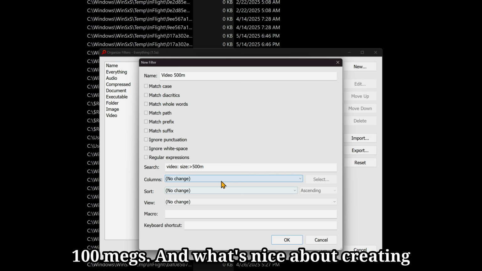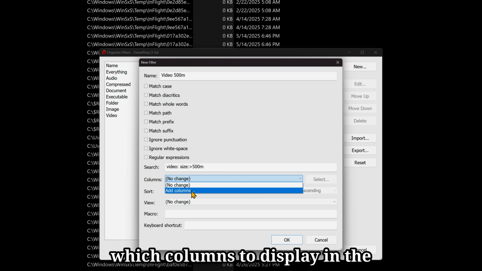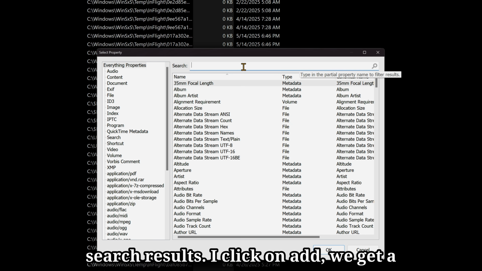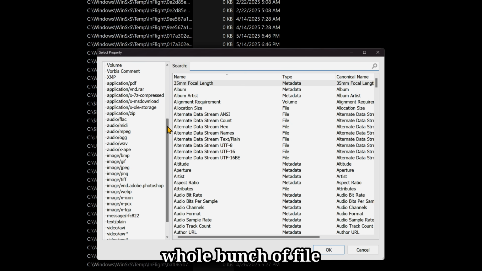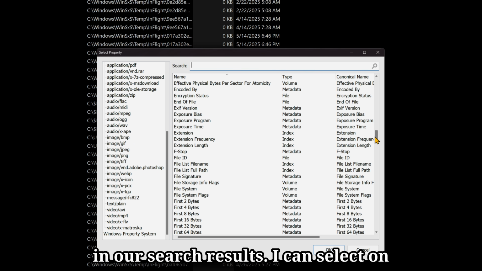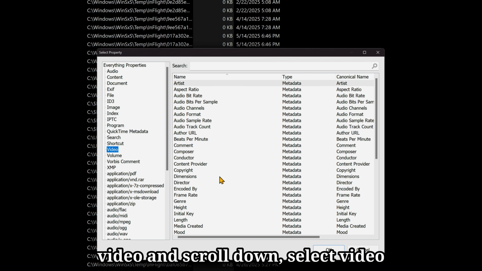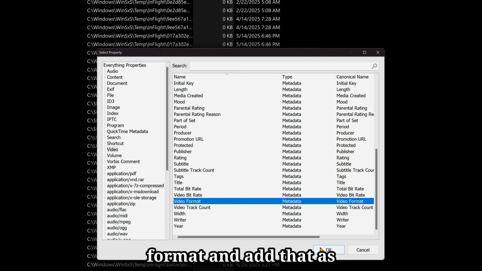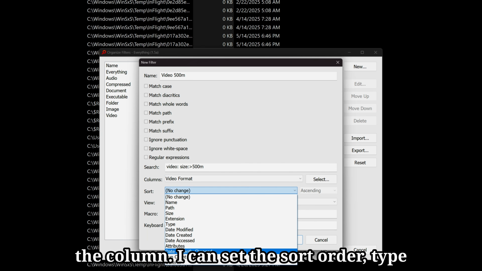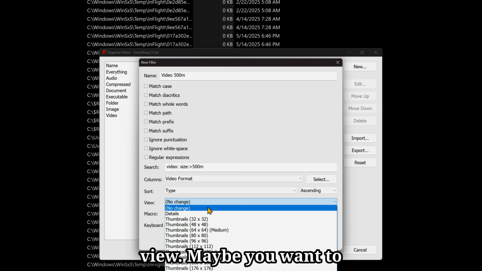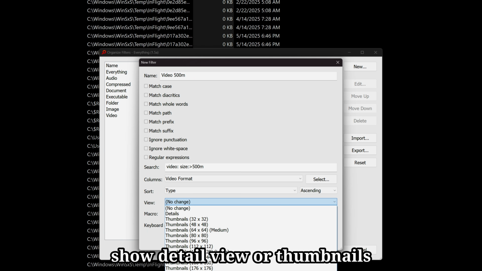And what's nice about creating filters is you can set which columns to display in the search results. If I click on add, we get a whole bunch of file properties to choose from to display in our search results. I can select on video and scroll down to select video format and add that as a column. I can set the sort order, type, view. Maybe you want to show detail view or thumbnails.